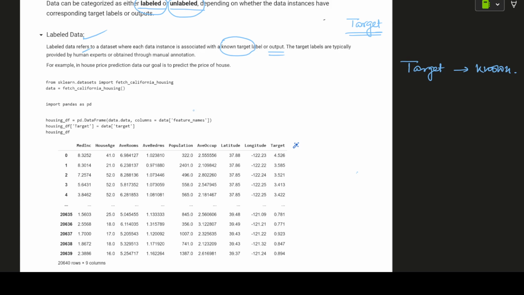From the sklearn datasets library, I took the California housing dataset. Now when I frame the dataset with several other columns, we also have a target column. That means this dataset is a labeled dataset, because it has a target column, and in the target column all values are known corresponding to each row.